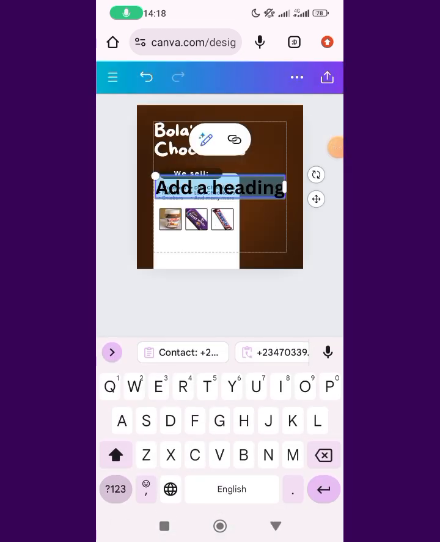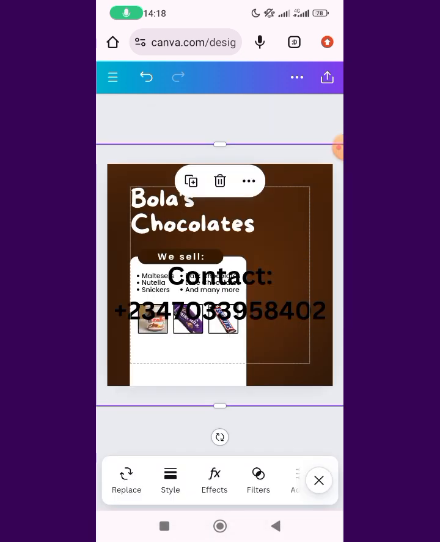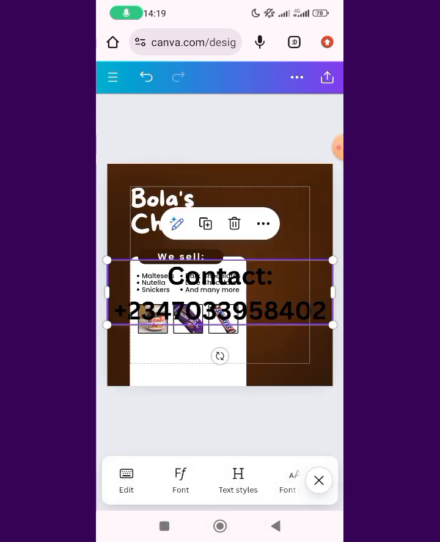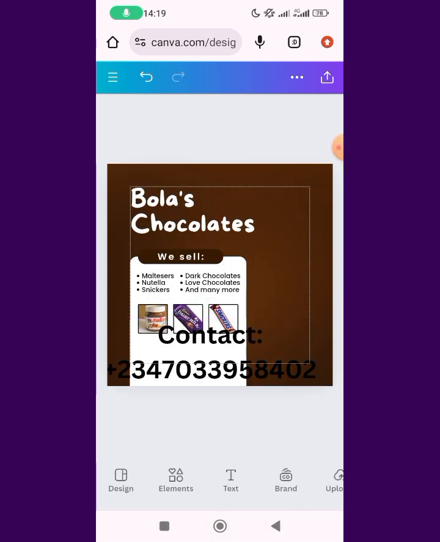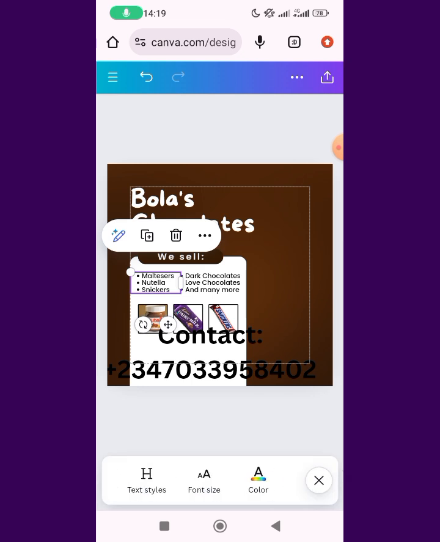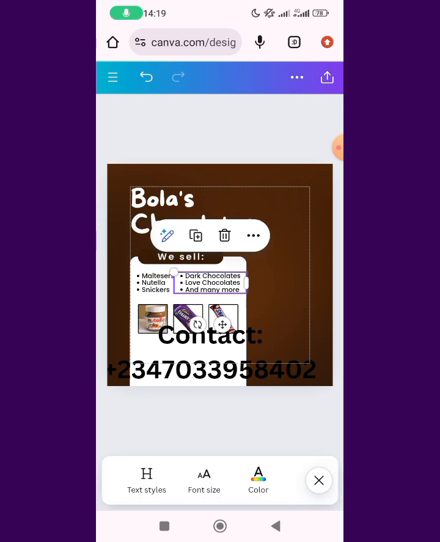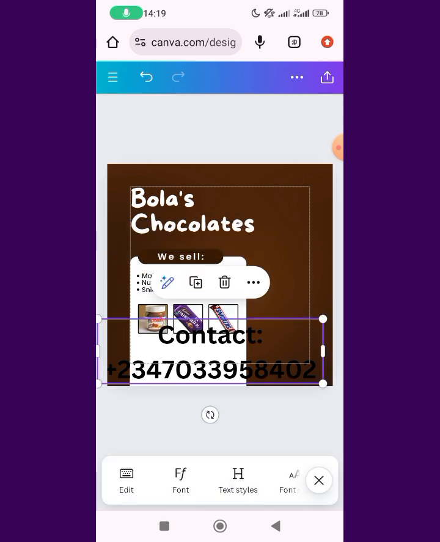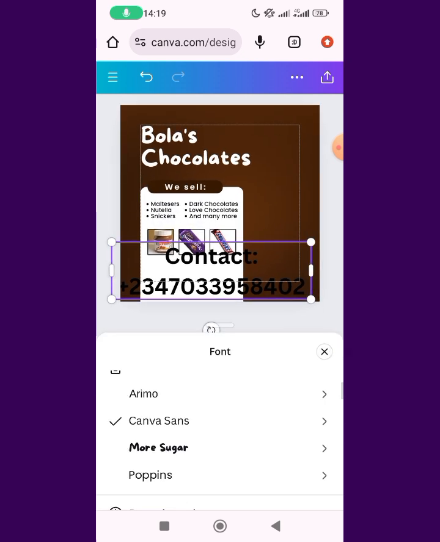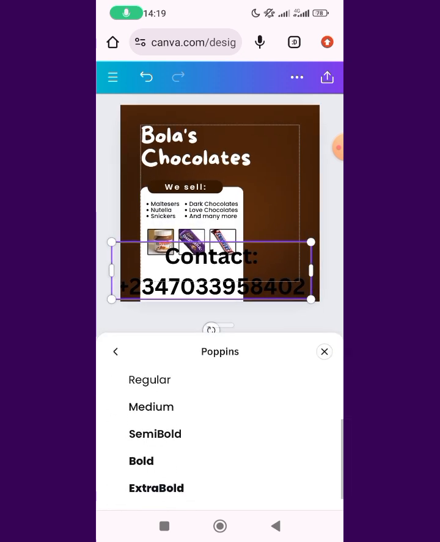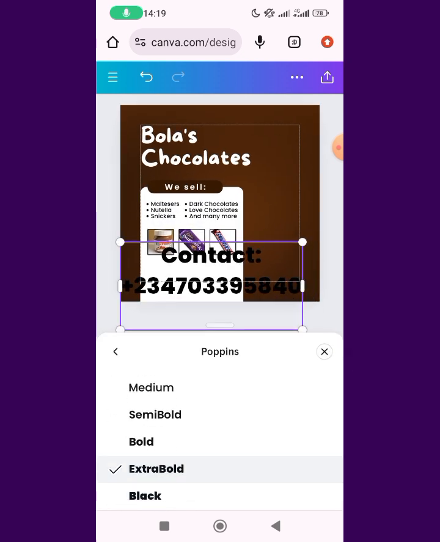I've already copied it. I'm just going to paste it here. So the next thing I'm going to do is to go to... For this snake Maltesers or something, I use dark color, black color for the text. So the next thing is to go to font. Then I also use Poppins for this contact too. So I'm going to use the extra bold Poppins.